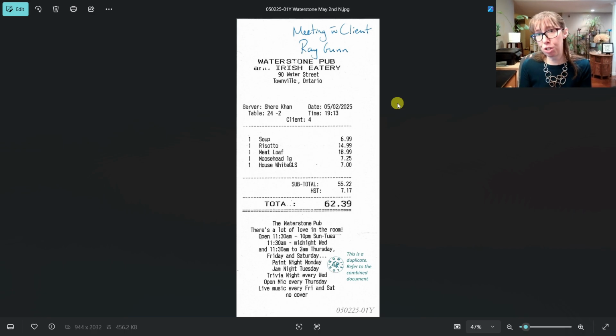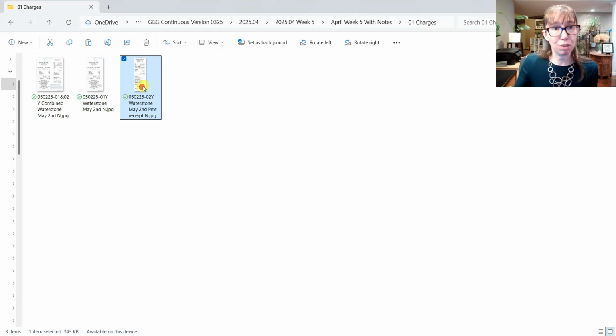This is just the purchase receipt. It's got the information, the pre-tax and the HST and what was purchased. So it is very important. But a lot of times you might only get this one, which is the payment receipt.